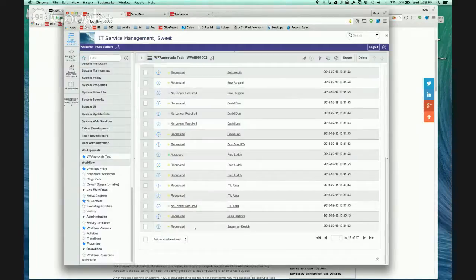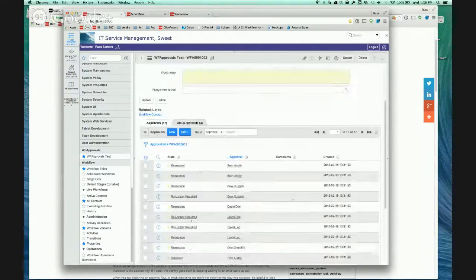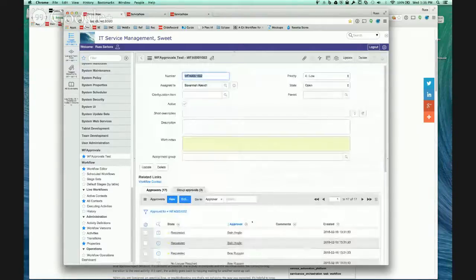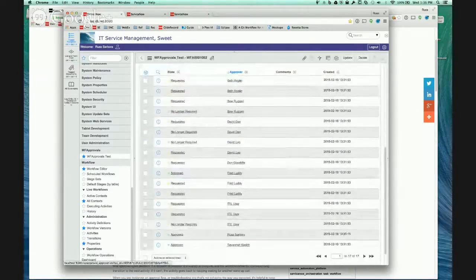All right, so let's just finish this off. I'm going to approve it as myself. And then I'm going to do an approval. I'm going to approve Savannah's. And then I'm going to go in and have Fred approve the other 2 as well. So these are his other group approvals.